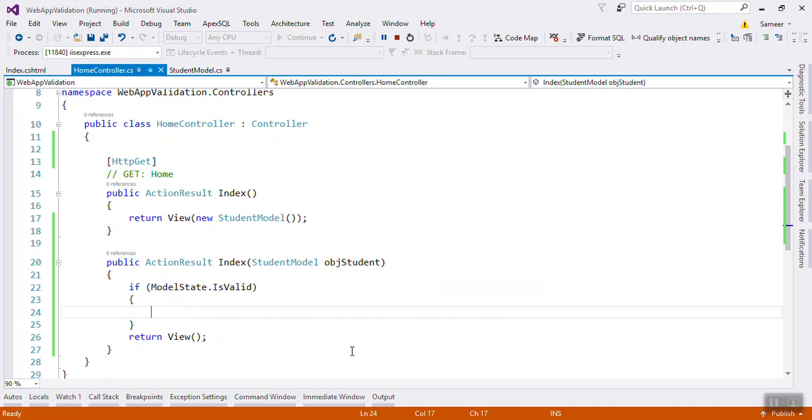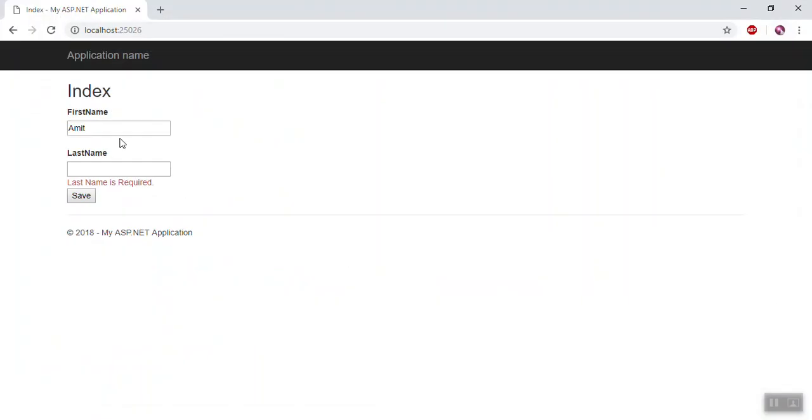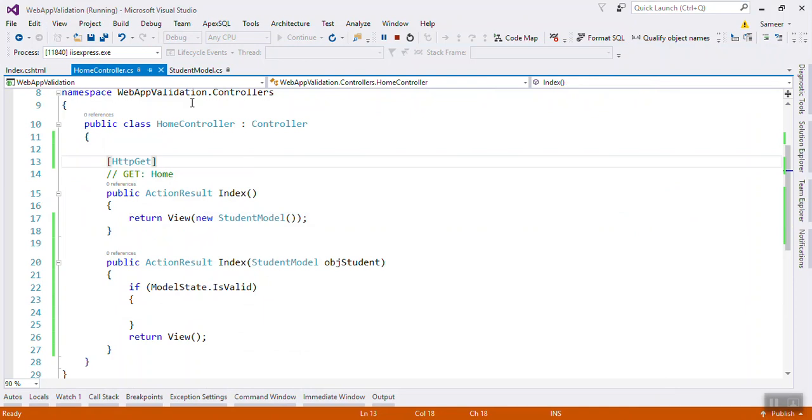So if it's correct, but what will happen if I want to check that one? If the user enters a first name, it should contain Amit, or Vivek, or anything you want. So how will you do that? You can't do it with that one.